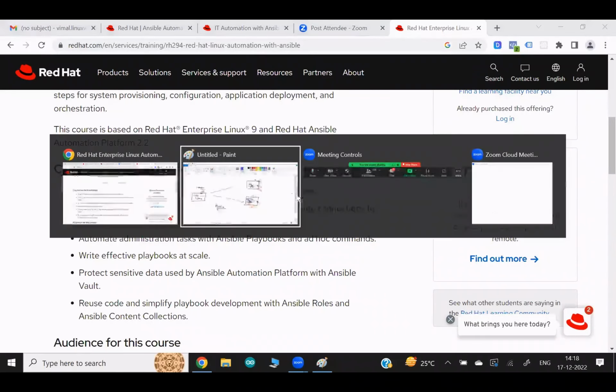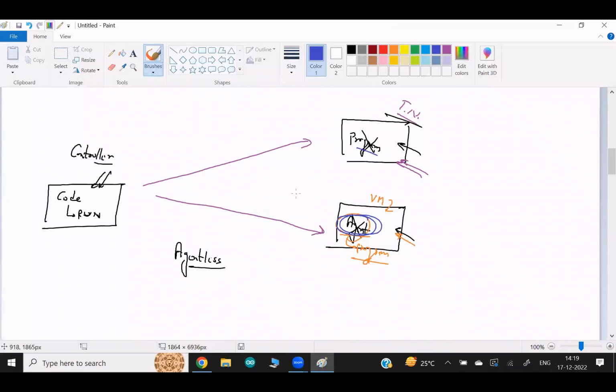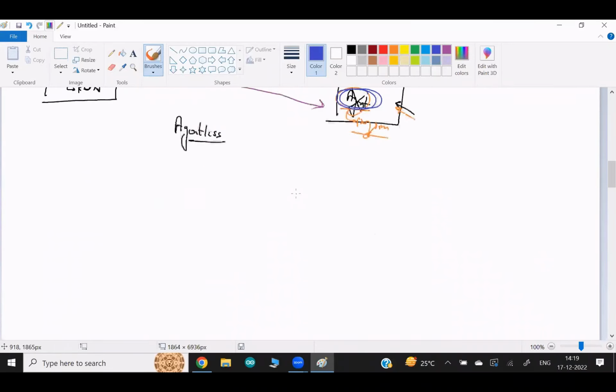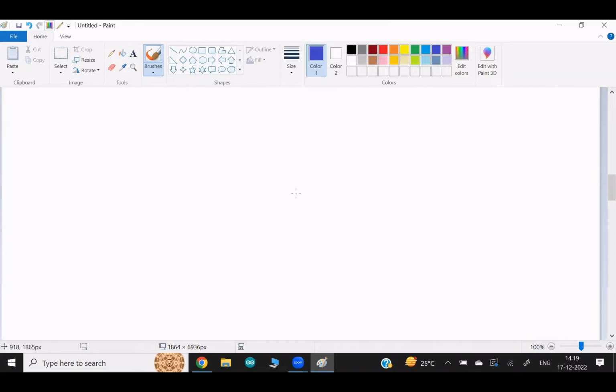But I want to add one more point: the unique thing about Ansible compared to their competitors is that it works agentless. It's one unique thing about Ansible. So let's continue with what we are going to do today.